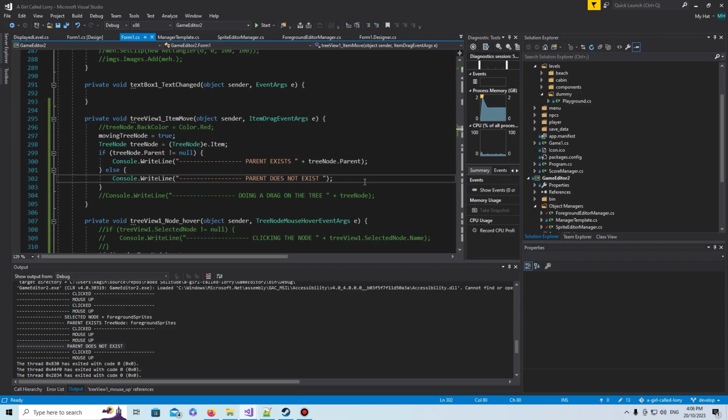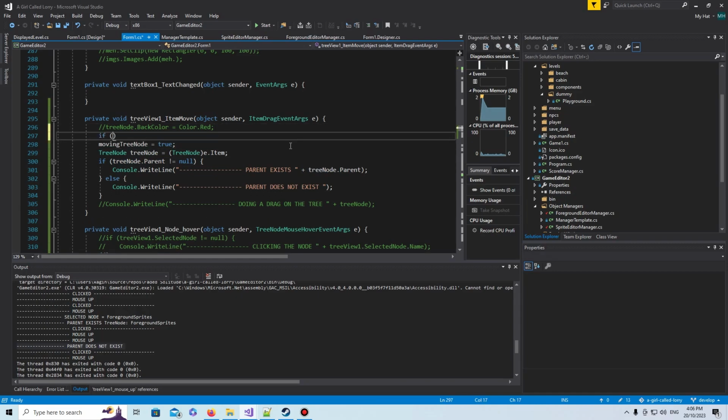So now that I know that's the case, whenever we do an item move on a parent, we do not turn the boolean on. We leave it off. We forget about it. We're not moving anything, right? So what I'm going to do here is, if the tree node's parent is equal to null, I probably want to put the tree node a little bit higher up the chain.